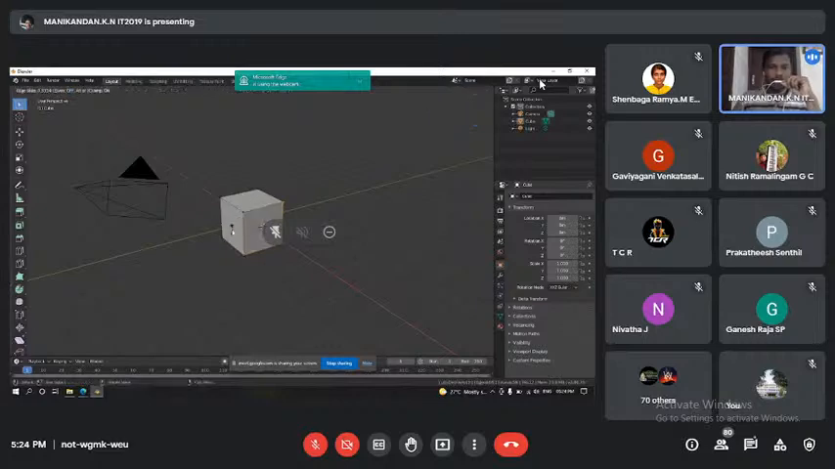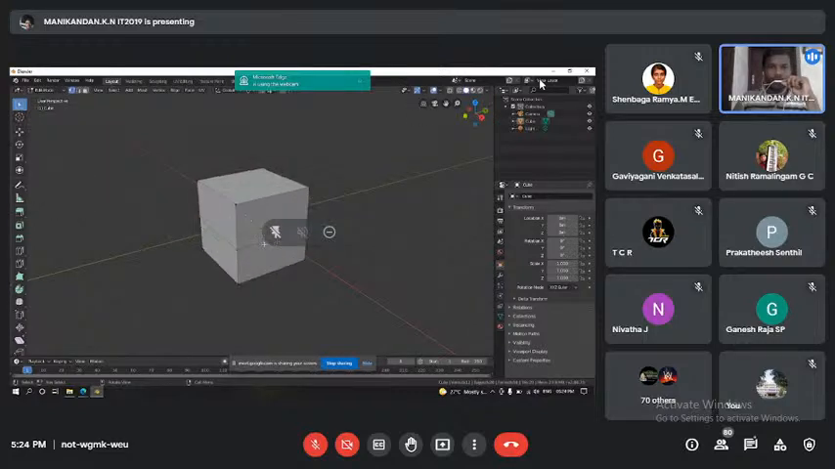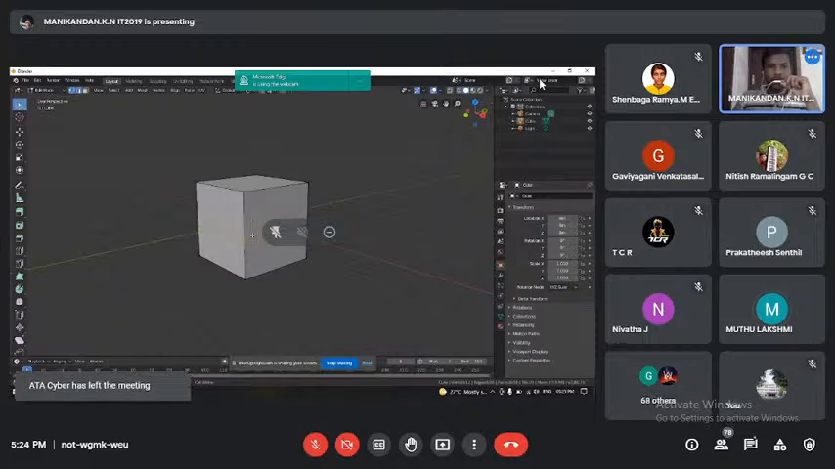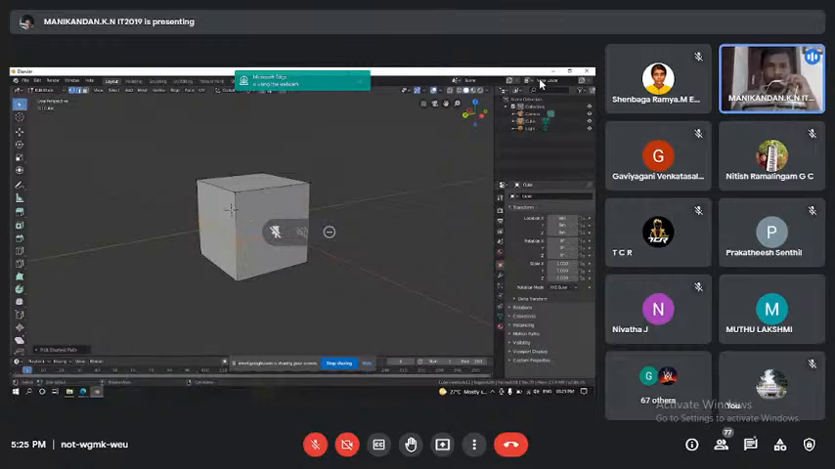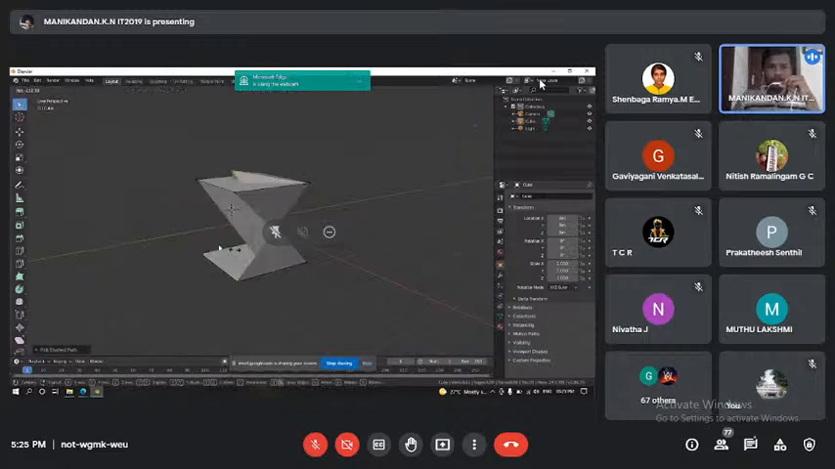You can click there, a single left click, and it will form a loop cut here. Now, for example, I'm selecting the edge mode and vertex mode. If I click here, holding control, it will select the whole loop. I'm going to rotate this. Like this, you can rotate this.